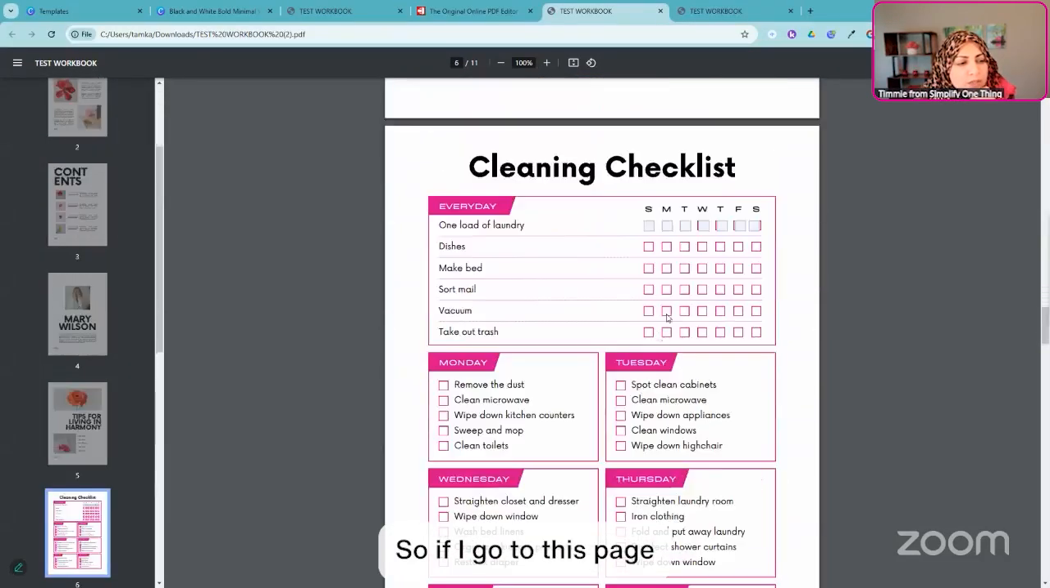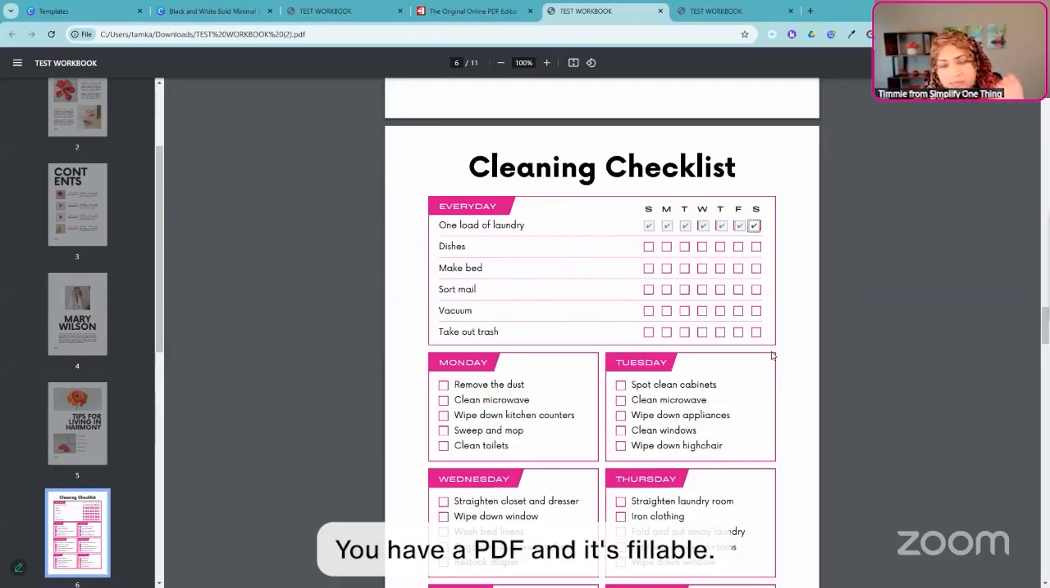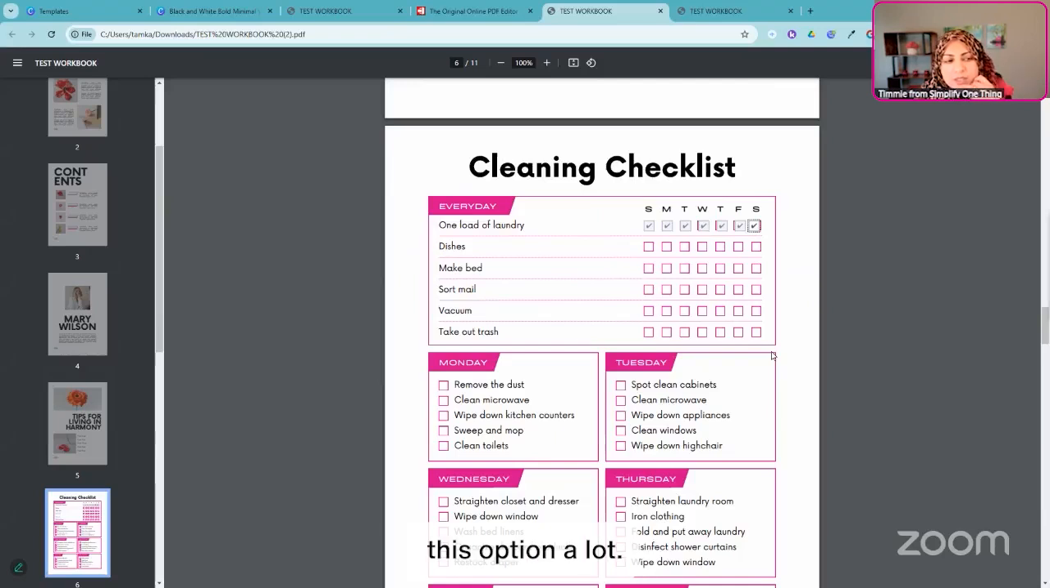Okay, so if I go to this page now, check this out. People can just check these off. So this way you can offer digital workbooks that people just fill out wherever they're saving them. Just fill them out there and they're good to go. So you have the best of both worlds. You have a PDF and it's fillable. So I personally like this option a lot.